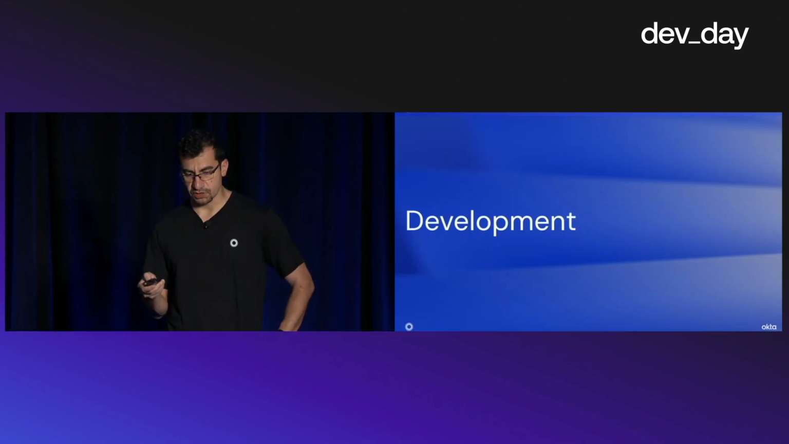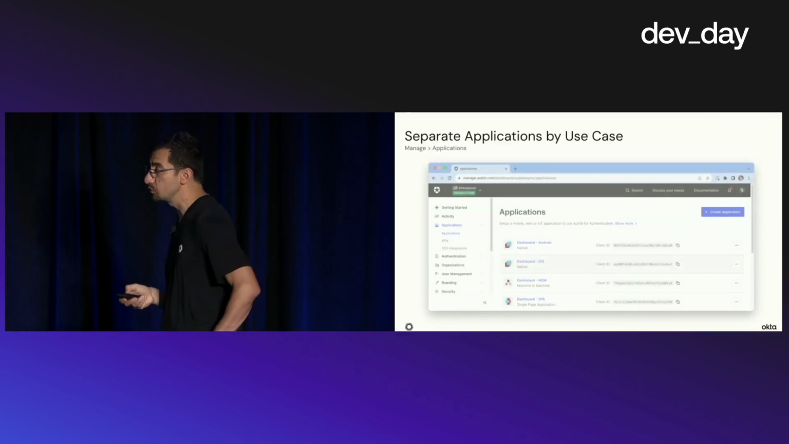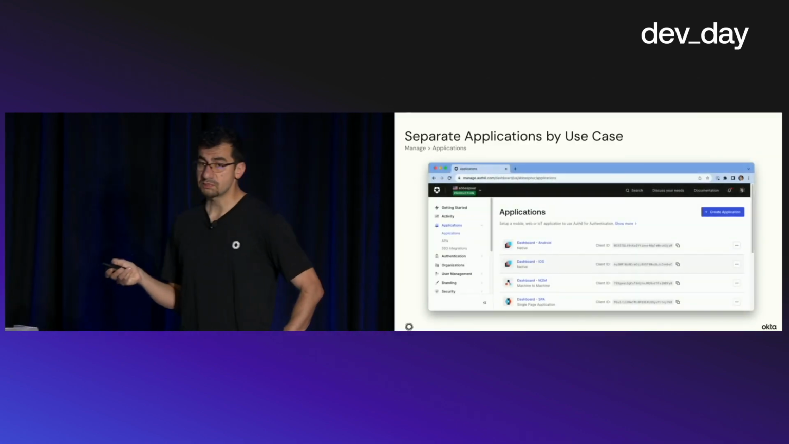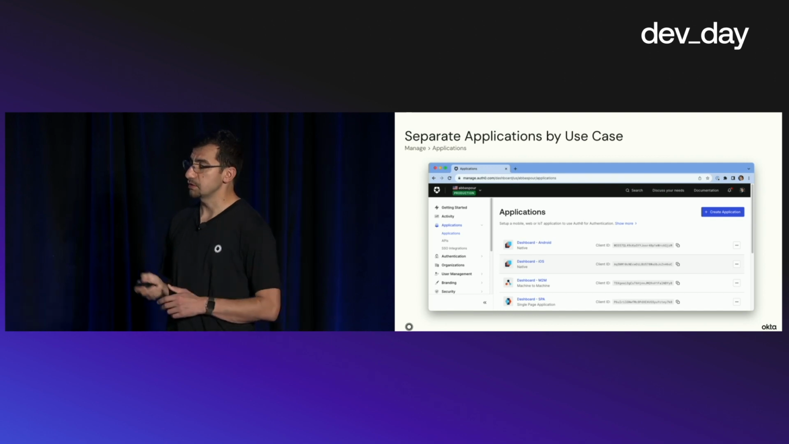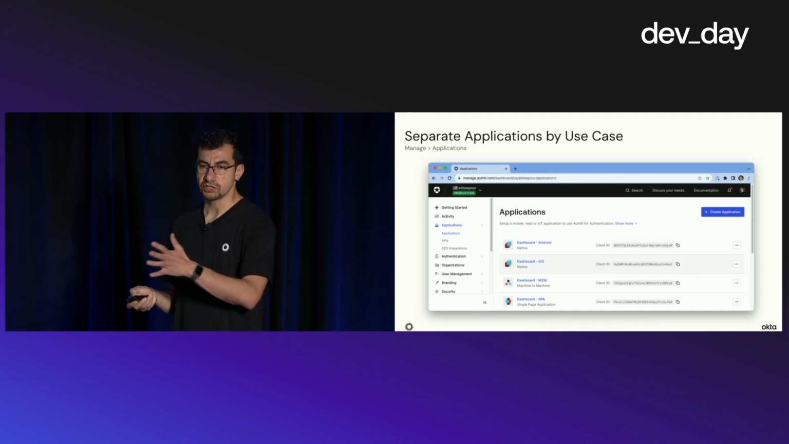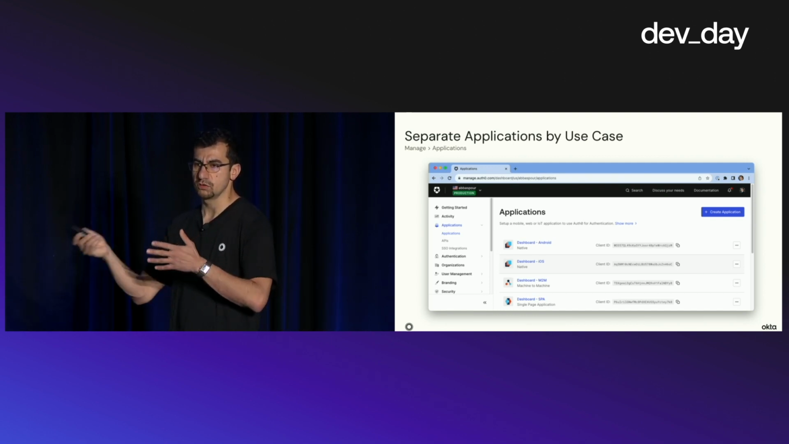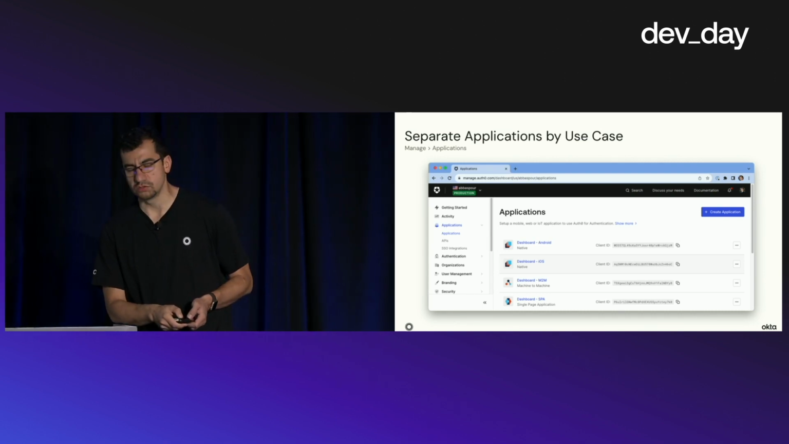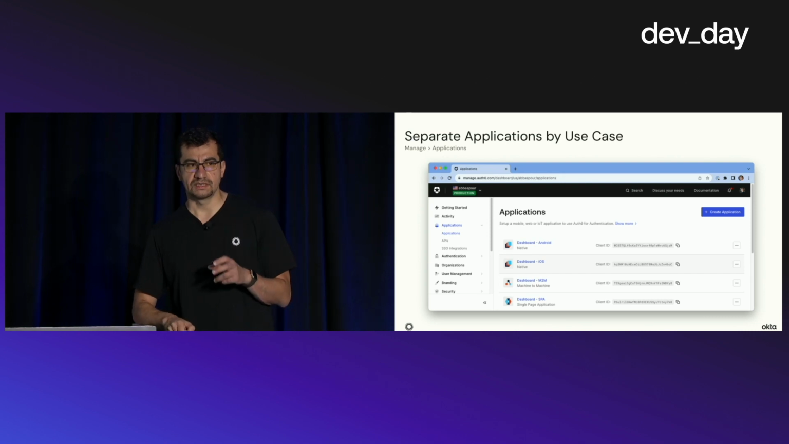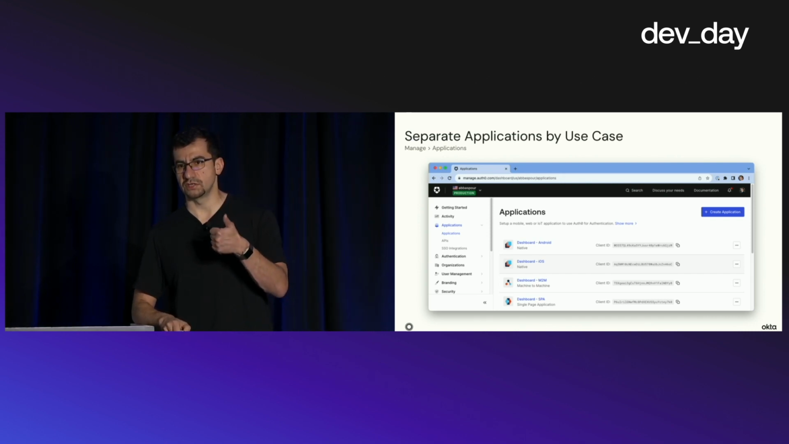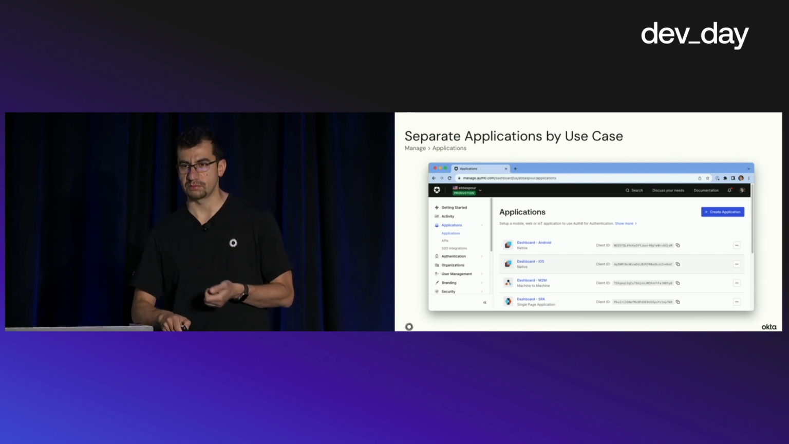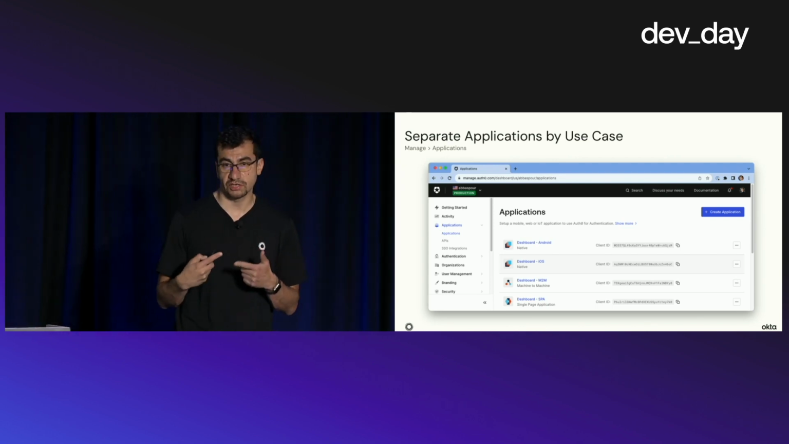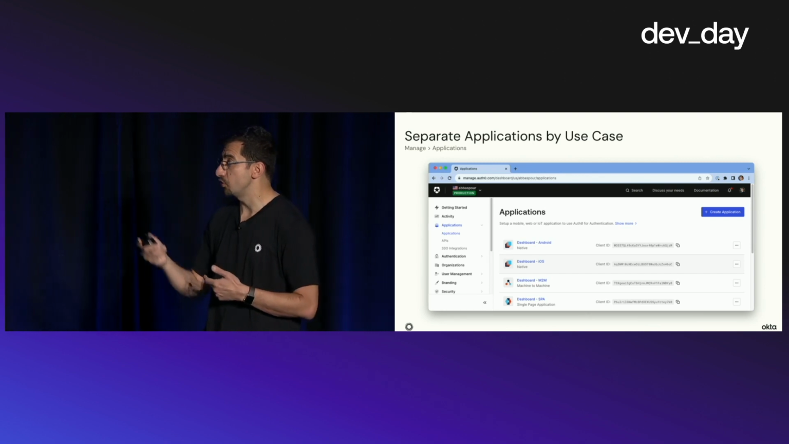Let's change gears to development, the things that you have to be mindful of. Best practice: split the application by use case. If you have one application for different platforms, iOS, Android, a single page app, or it's doing machine-to-machine calls as well, split them. This gives you two benefits. First, you can see the traffic and application adoption for different applications, and it allows you to minimize the grants and callback URLs per application.